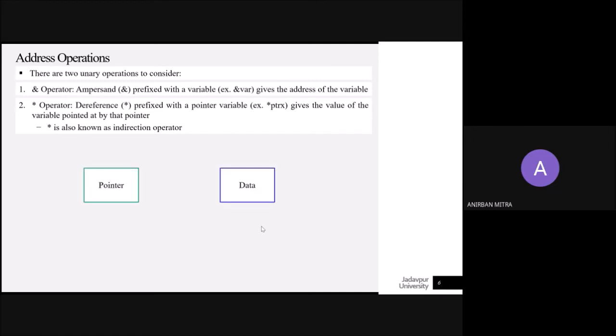So you have the pointer and you have the data on two sides. Now if you do star, that is the asterisk followed by the pointer name, you get the data. And if you do ampersand followed by the variable name, the data, then you get the pointer. So it's a cyclic sort of thing. Try to picture this graphic. Probably that will help you remember the concept.